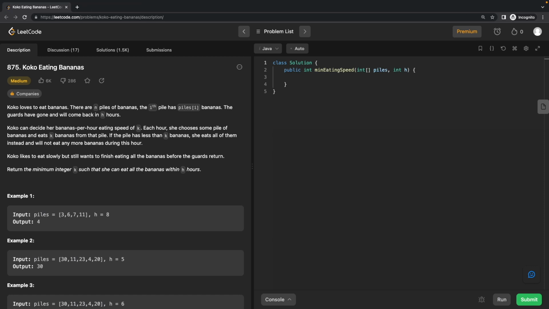So here is another question on a similar pattern, Coco Eating Bananas. Again, you can pause the video here and go through the question. It says Coco loves to eat bananas. There are n piles of bananas. The ith pile has piles[i] bananas. The guards have gone and will come back in h hours. Coco can decide her bananas-per-hour eating speed of k, and this is what we have to find.